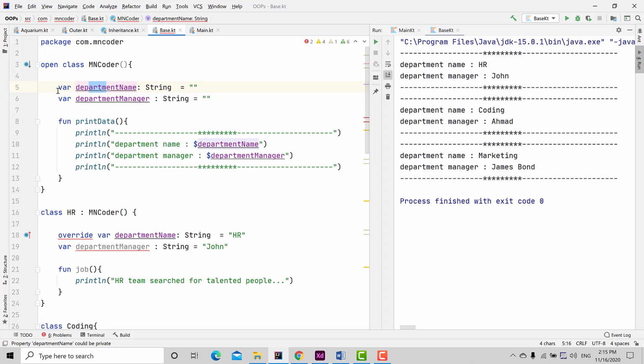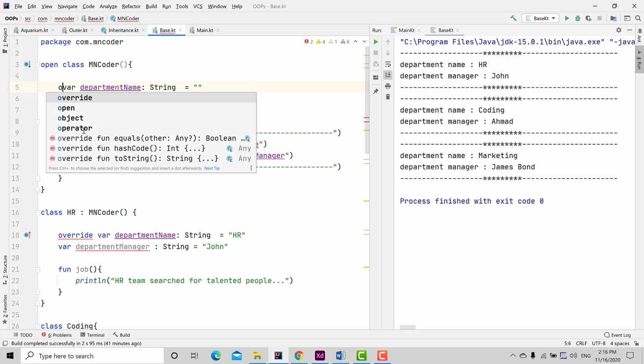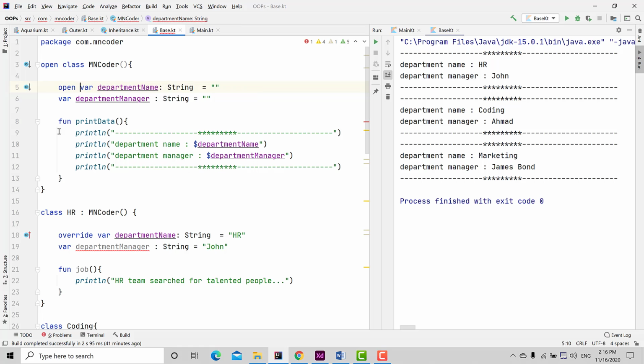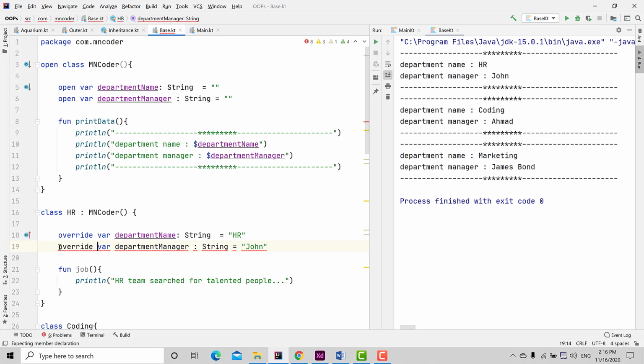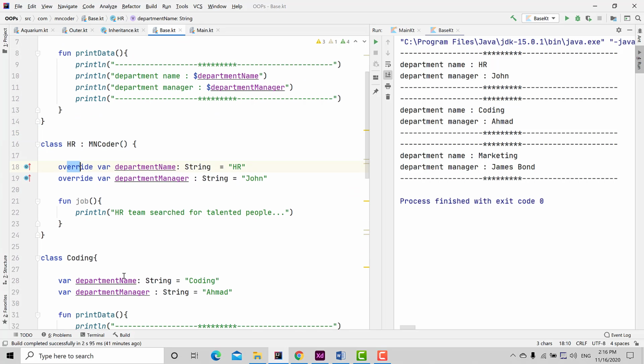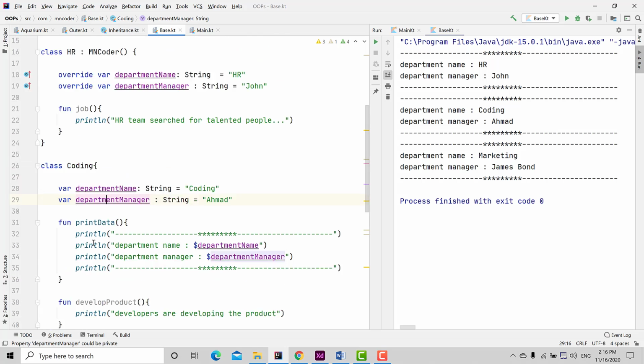It means we have to make this one open, again like that, open, and I have to change this one also open, and now we can override those functions that will take different values. Override. Now every time we have to override these two variables in every one of these departments.